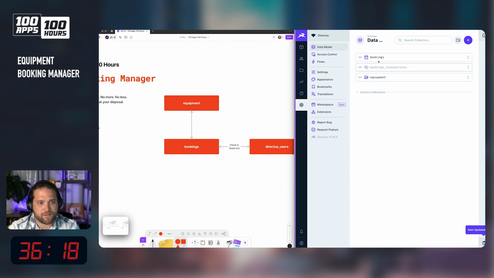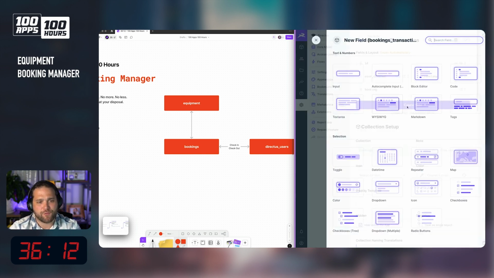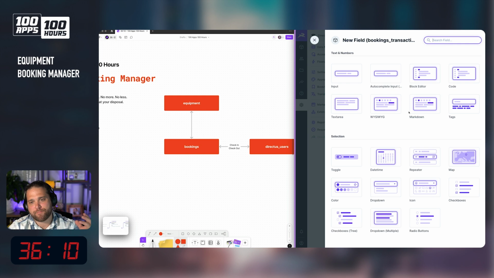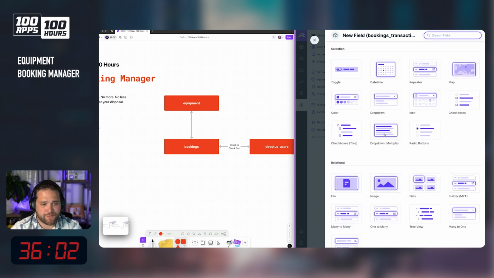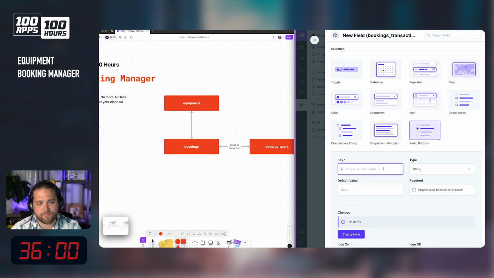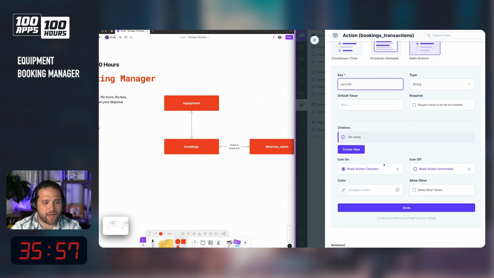All right. So on our booking transactions, and I may even just nest that, we're going to need an action type. Right? So is it check in, check out? Move to maintenance maybe as well. For this, let's try something like radio buttons. So this will be the action.